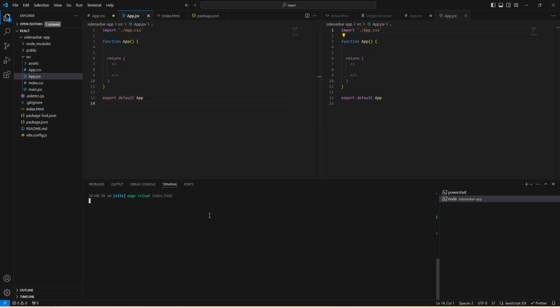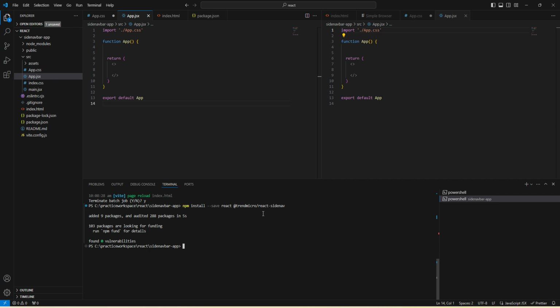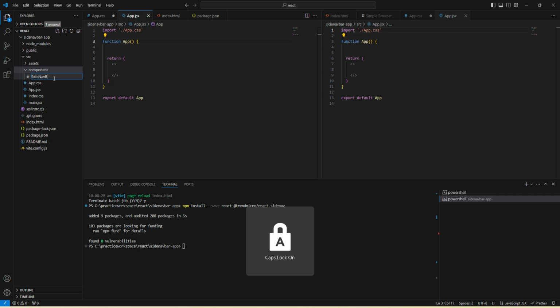Now we will start writing our component. Before we write our component, we need to install the dependency using the command npm install. This is for trend micro React side nav. So this is installed. Now we will go to our src folder. We will create one folder with the name component. Inside this we will create one component with the name SideNavbar.jsx.